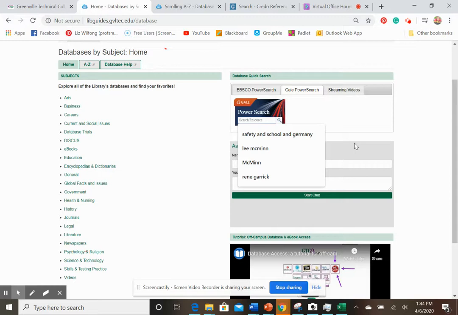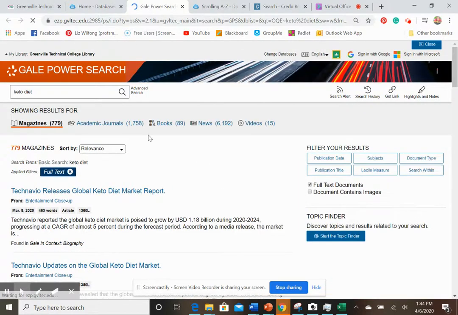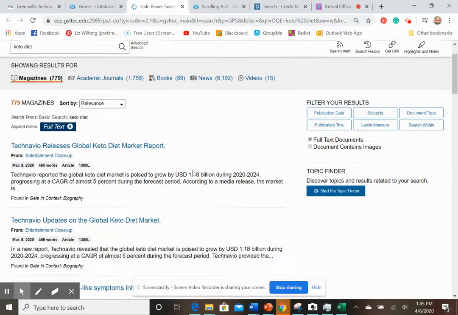So if I do, that's a weird looking list. If I do keto diet in this power search, what it's doing, and it can take a while, is it's searching a lot of information simultaneously. It searches all of the Gale owned databases that we have simultaneously. And so as you can see, I get a lot of results. 779 magazines, 1,750 journals, 89 books, 6,000 news sources. I mean, that's why I said don't start with that.